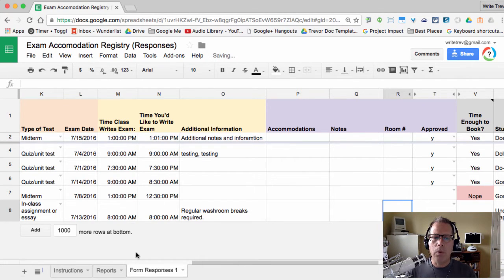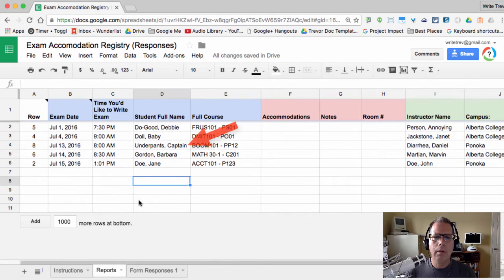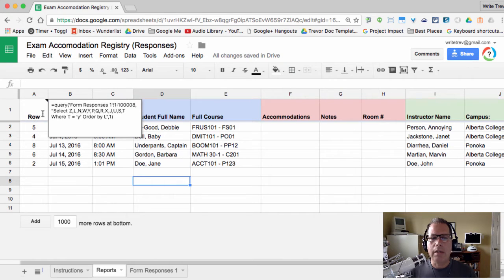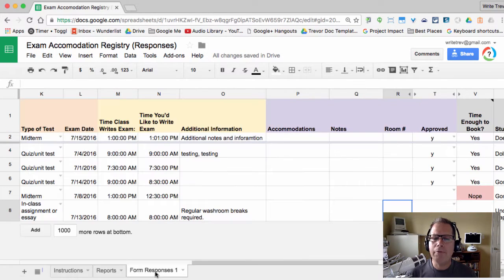And when we go to our reports tab, Captain Underpants now shows up there. And we'll talk a bit more about this report. It's actually kind of nice because it sorts everything in chronological order, so you don't have to do anything on the form responses.